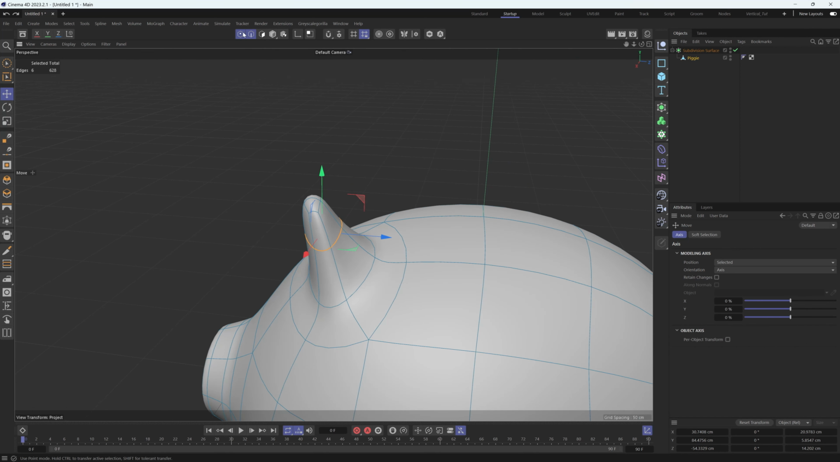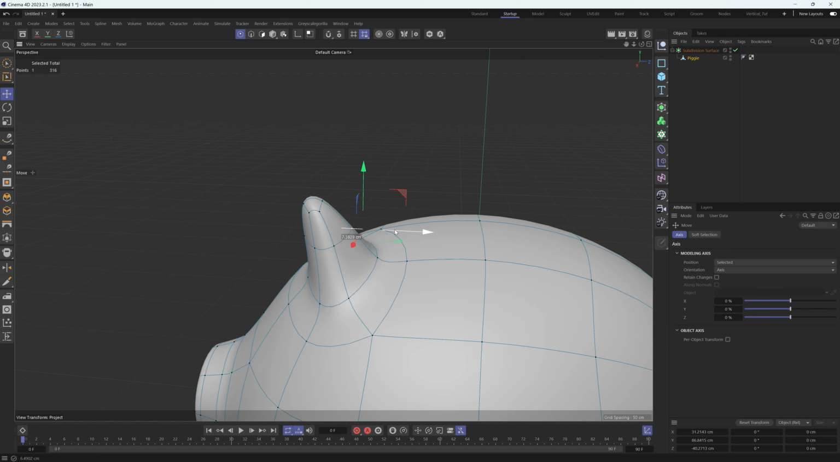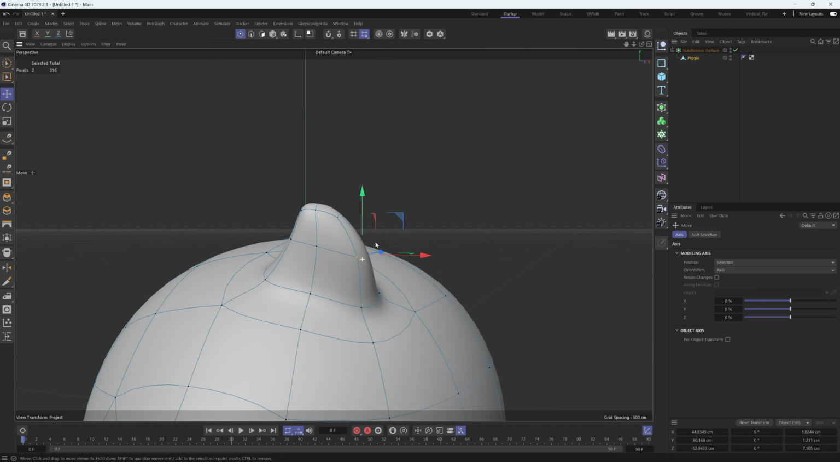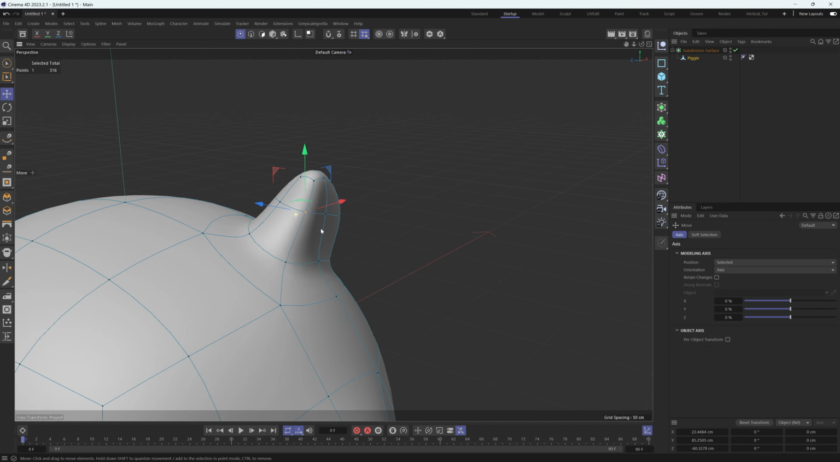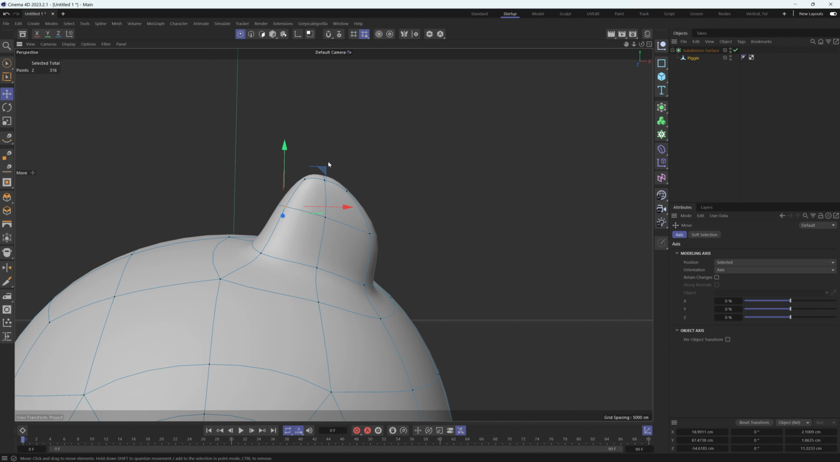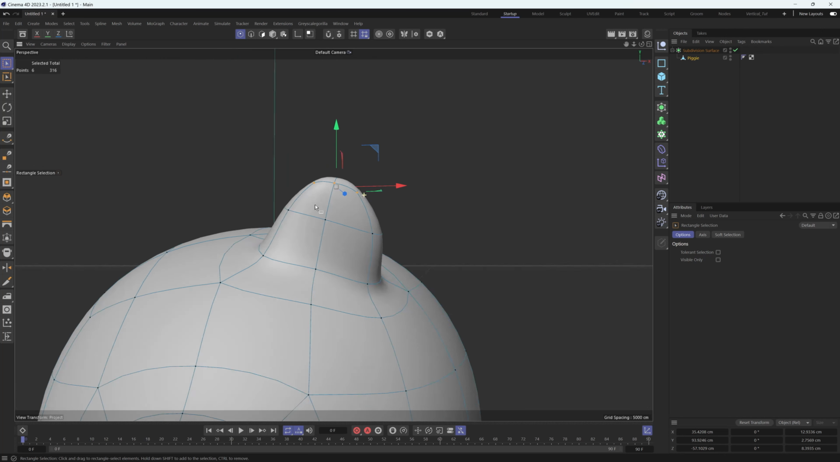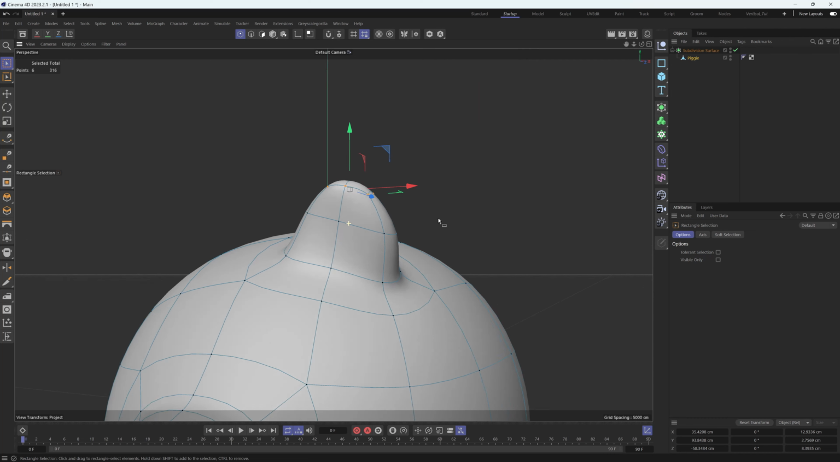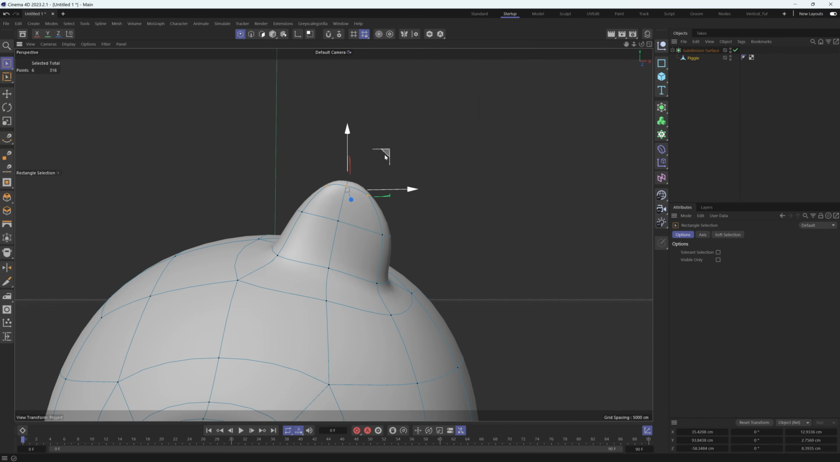Actually, let's undo that. Let me just get the point mode and get this point. Just move it back and try to adjust the shape here. Another thing we can do, instead of manually selecting and getting the rectangular selection by hitting zero and adjusting these point by point, is use some of the sculpting tools to help me better adjust some of this stuff.